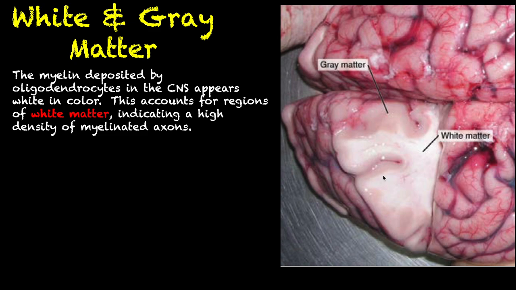You can see in this cross-section of a brain here, not really a cross-section, it's like part of the brain's been sliced out so that you can see the underlying tissue. You can clearly see the distinction in color between the white matter here and then the gray matter here on the outside. The reason why the white matter appears white is because there is a large collection and a high density of oligodendrocytes there. Again, the myelin that's laid down by those oligodendrocytes gives off that white color.